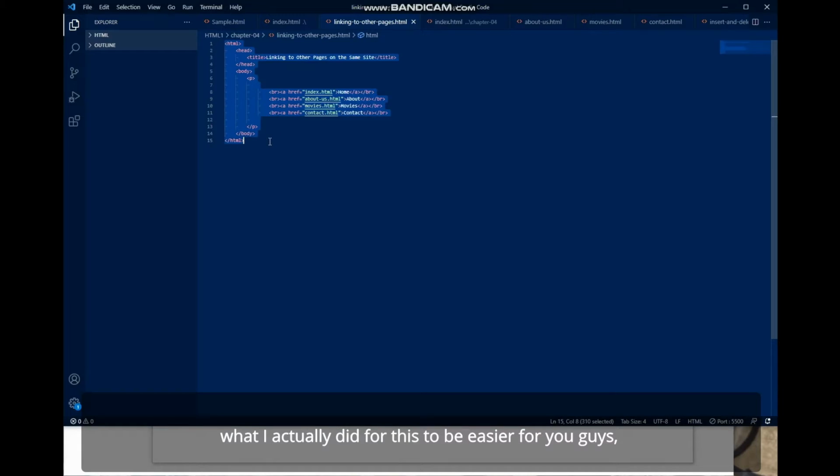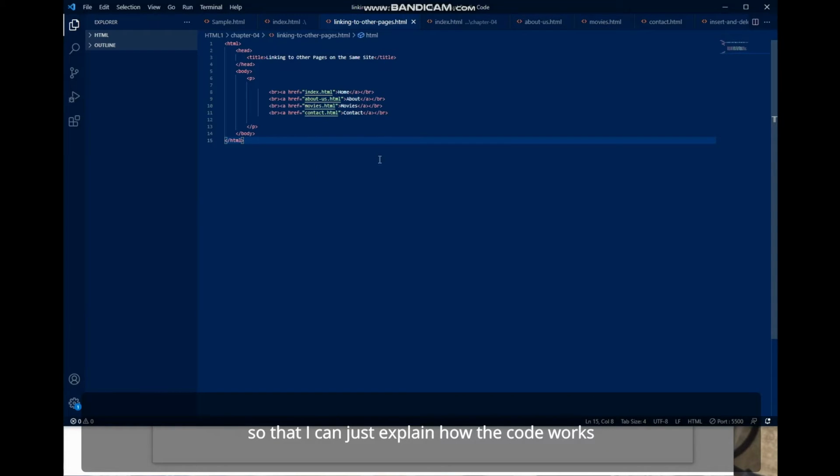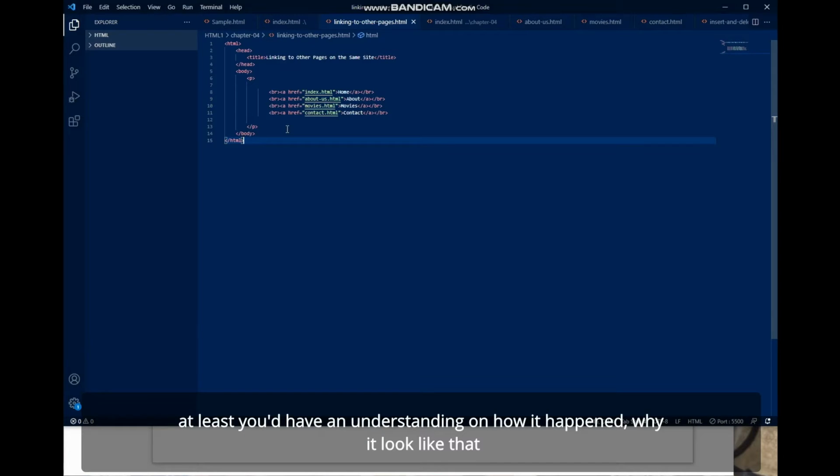So what I actually did for this to be easier for you guys is I pre-made my examples. Okay, I had it pre-done for you so that I can just explain how the codes work. Okay, so at least you have an understanding how it happened and why it looked like that.